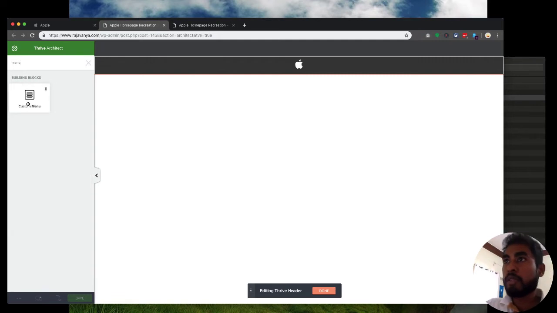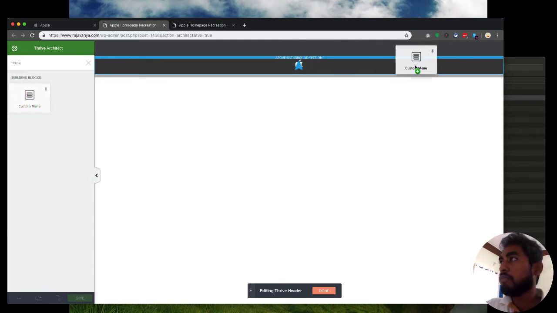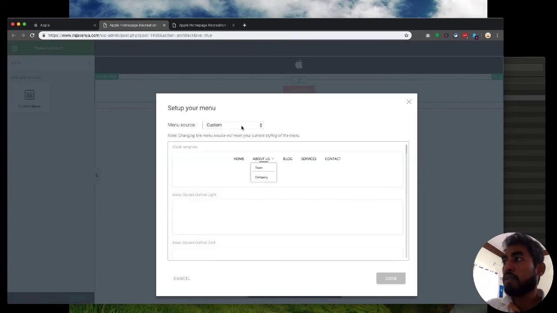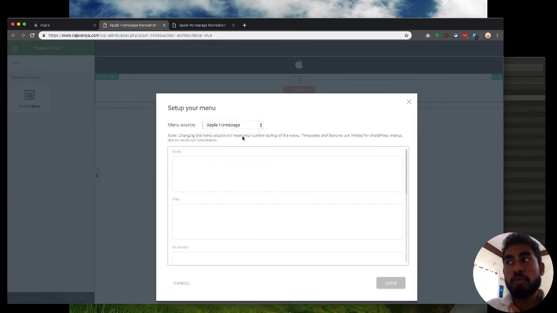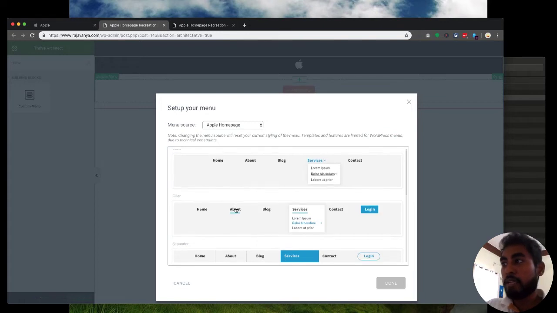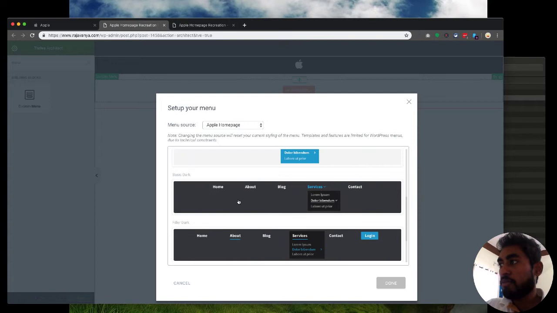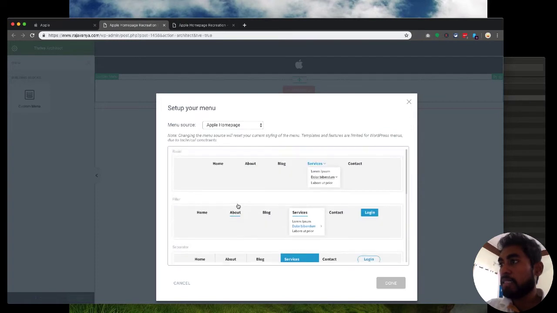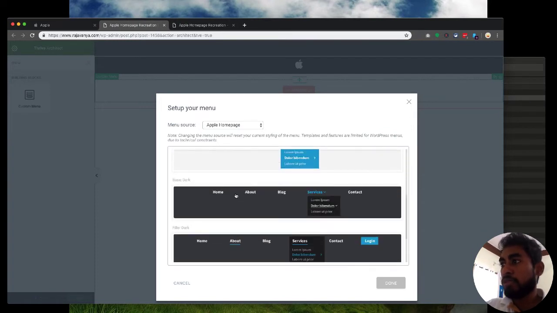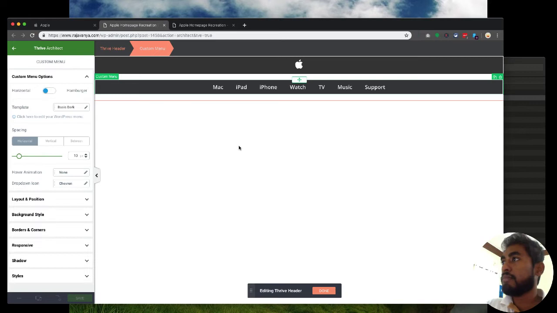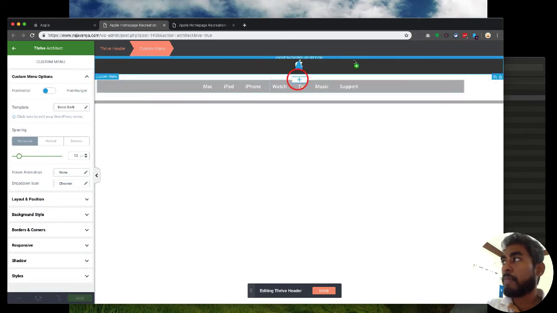So type menu, drag and drop a custom menu below it, and in this I'm going to click menu source, which is going to be, of course, Apple homepage. Now you see why I said that, right? And these guys have a bunch of options already for me. I guess I should just simply choose basic dark, right? It's not exact, but I think it's okay.